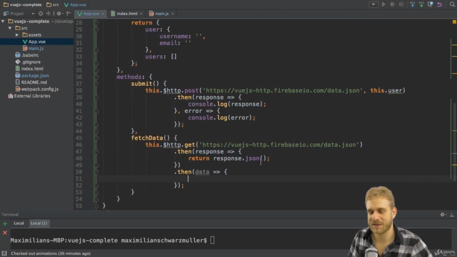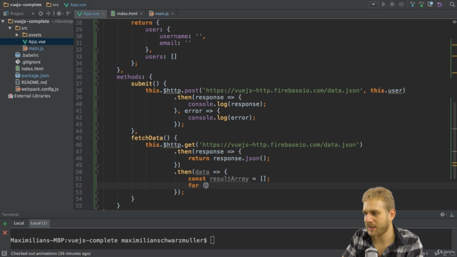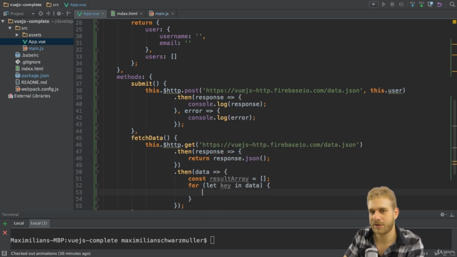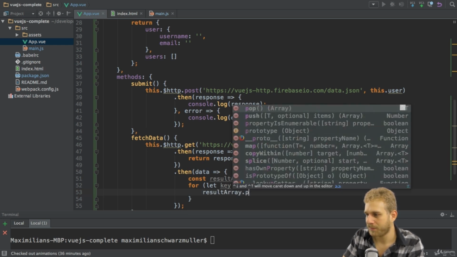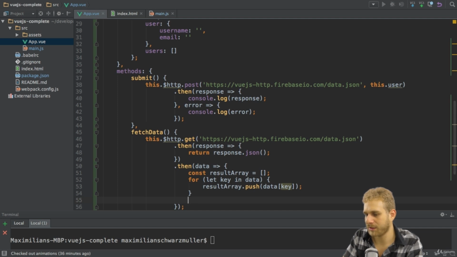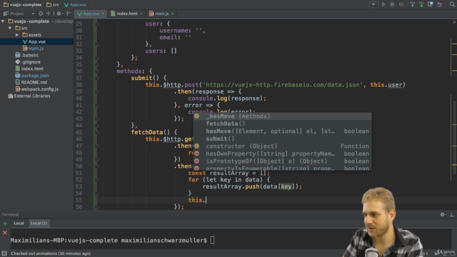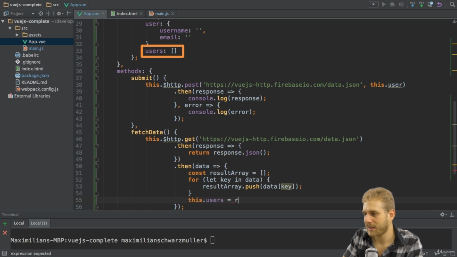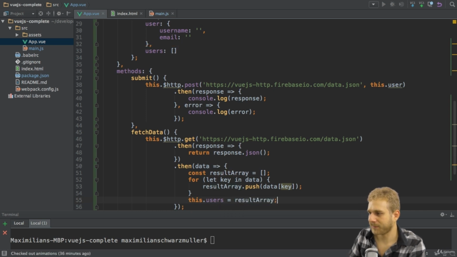Now we can easily transform this into an array though. And there are different ways of doing so. I will show you one. So my result array shall be an empty array initially, let's say. Then I loop through all my keys in data. Data again is an object where the keys are these cryptic strings. And then I can simply say result array push data and then access the key of the current iteration. So to get the value of that key. And then here finally all I need to do is set this users array up here, equal to result array. That's one way. Of course, there would be other ways, but this should work.